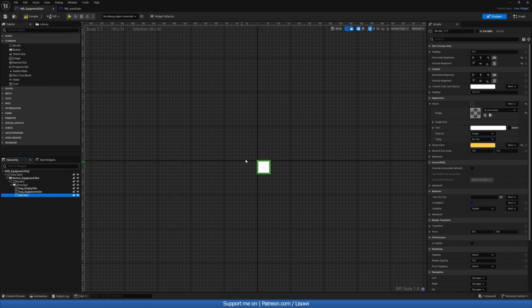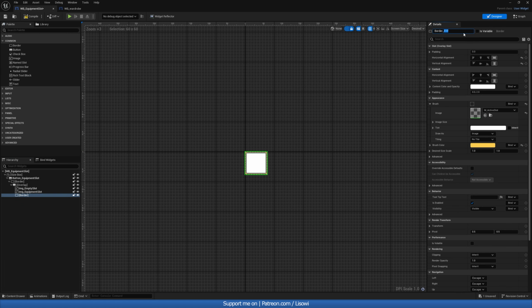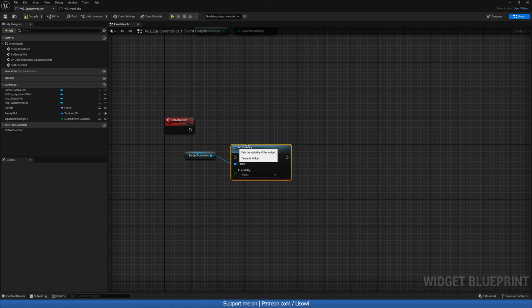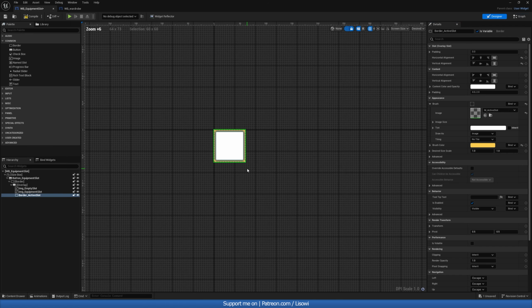should make variable. And also let's name it. So border active slot variable. Let's grab that and do set visibility. So by default, actually, let's head back once again. We want to make this collapsed. So it's invisible at all times, unless we tell it to be visible.